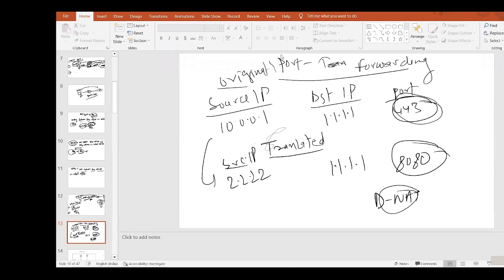Mostly that's what happens. I'll explain it and give you some scenarios. So even the port we can translate. This is a preview only.